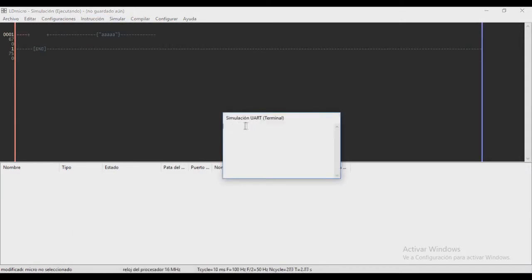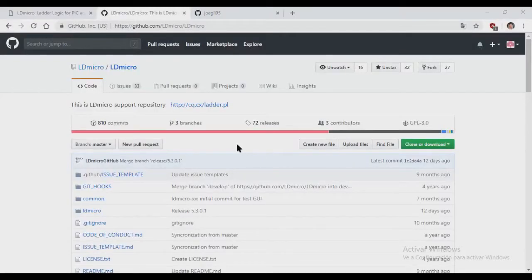As you can see, if we simulate, the ladder logic is fulfilled. You can download the latest version from the description below in the releases option.